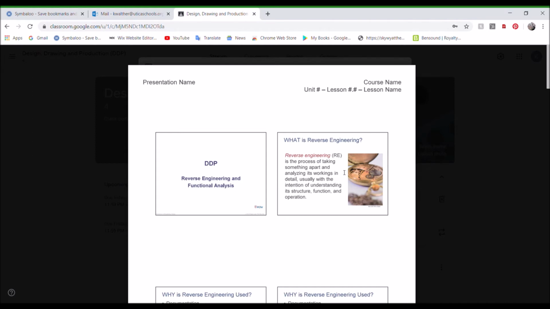Now, in the presentation, it's DDP, reverse engineering, and function analysis. So we're going to talk about reverse engineering and functional analysis. So what is reverse engineering? Reverse engineering is the process of taking something apart and analyzing it in detail, usually with intention of understanding its structure, function, and operation.